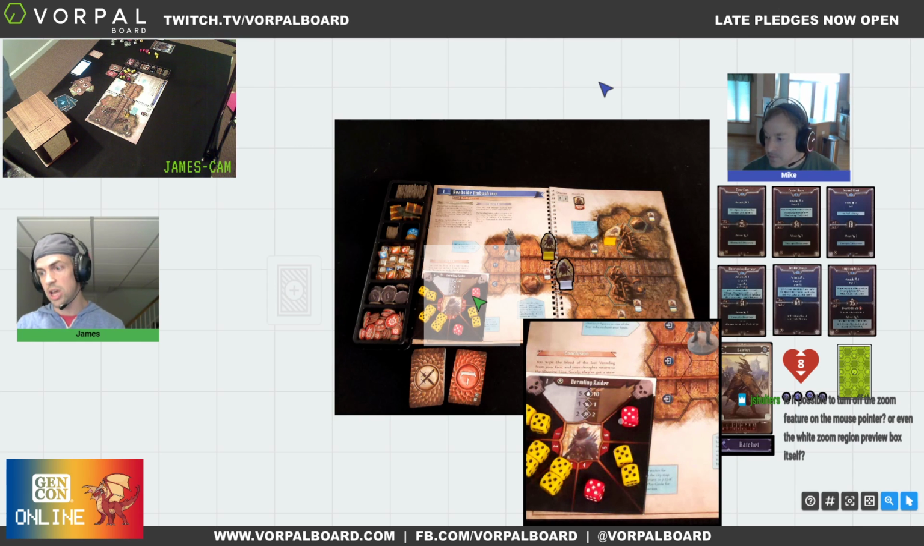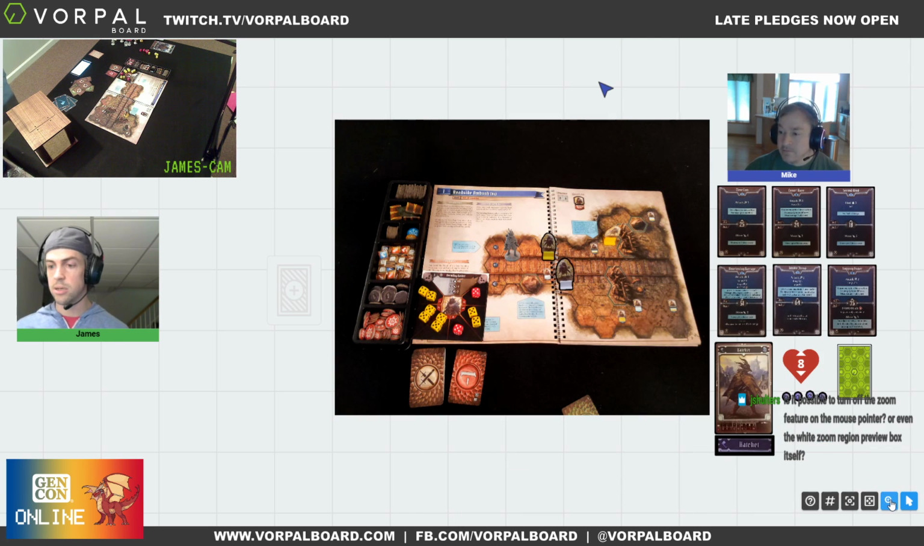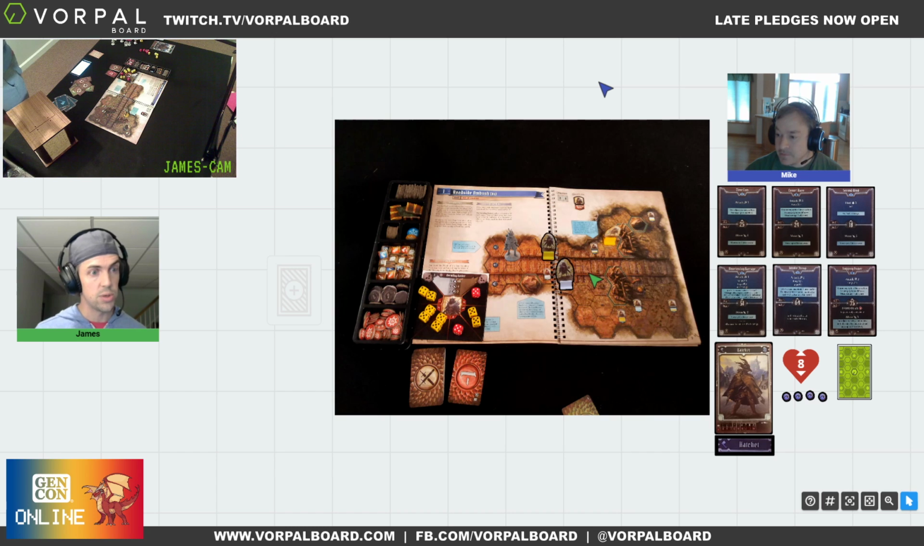Good question from Jay Schulters. Is it possible to turn off the zoom feature on the mouse pointer? Yes, it is. So right down here, there's a button. It's called the hover zoom. It's a toggle. You can turn it off. So now anywhere my mouse goes, it's no longer doing the hover zoom.